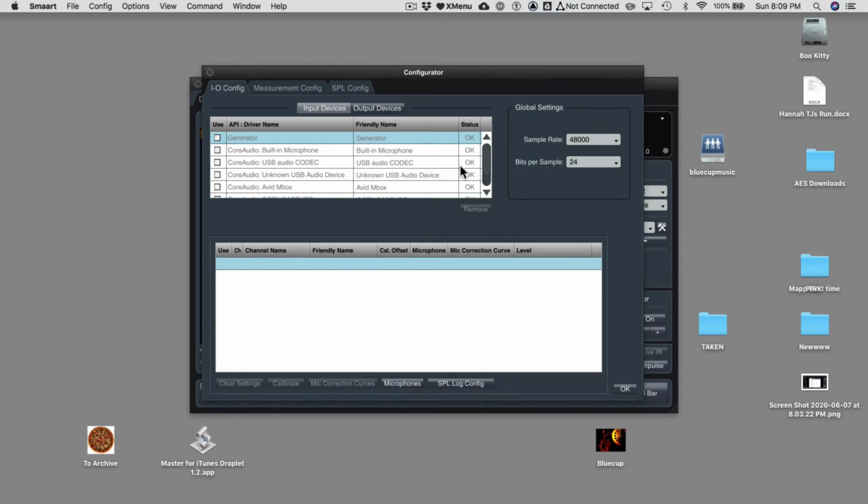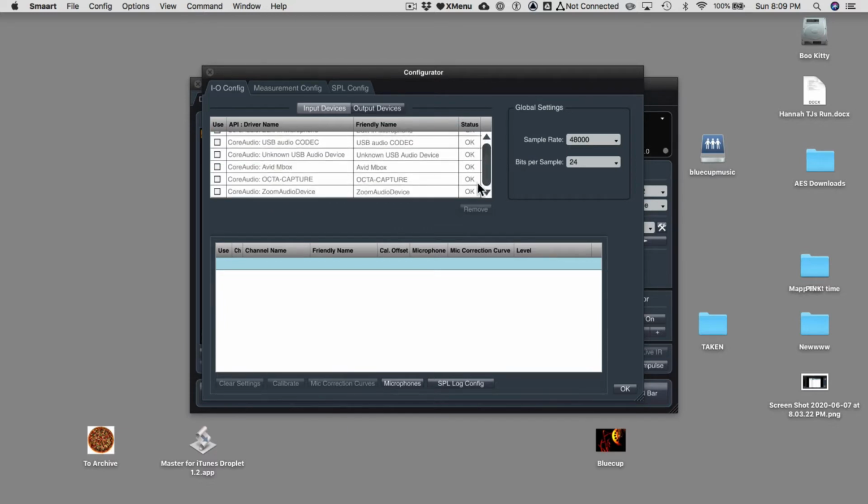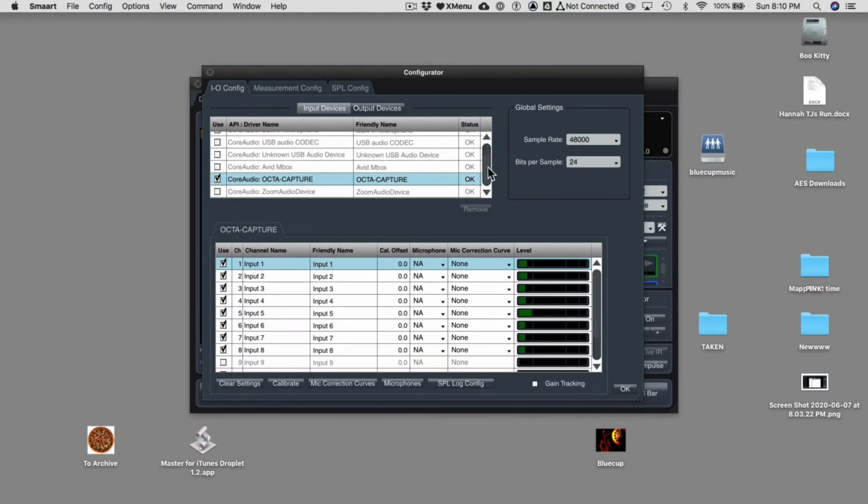Like if you just booted Smaart for the very first time, you will see this window, and I'm seeing this window. And what we're going to do here is select the audio drivers that we are going to use in our system. And as you can see in my computer, I have quite a few to choose from. I'm going to be using the Octacapture, and if you have your audio interface, you're going to want to select that.